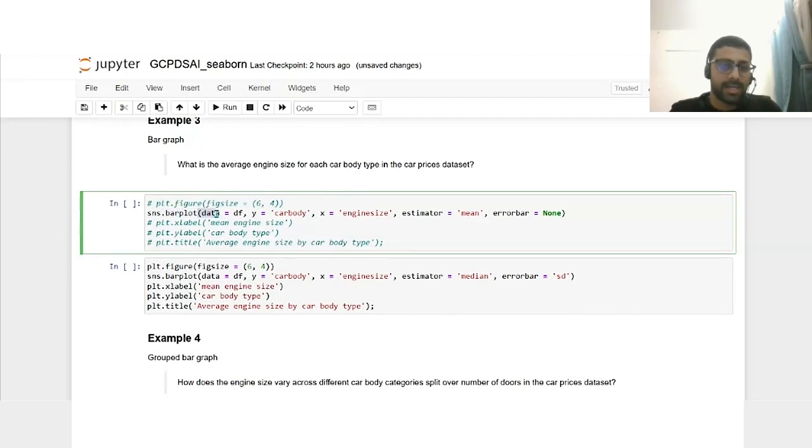sns.barplot, my data is data frame df. I am doing horizontal, so y equal to car body, x equal to engine size. So typically, what would be the x-axis? X would be categorical. So if you want your bars to be vertical, then x will be your categorical, which is car body. I want horizontal. So I've just switched x and y. It's that easy, by the way. If you want horizontal versus vertical, you just need to switch x and y.